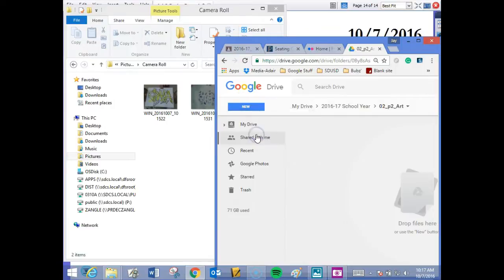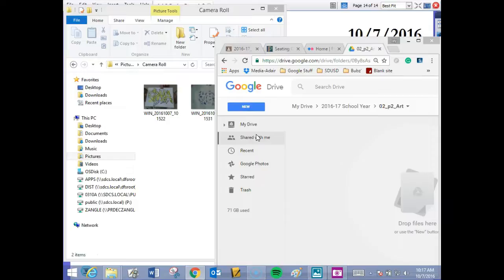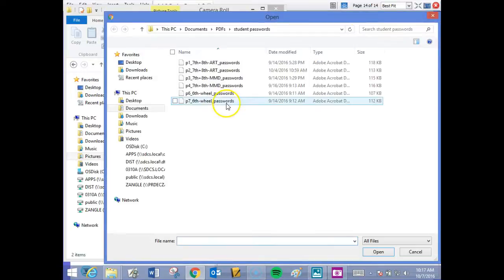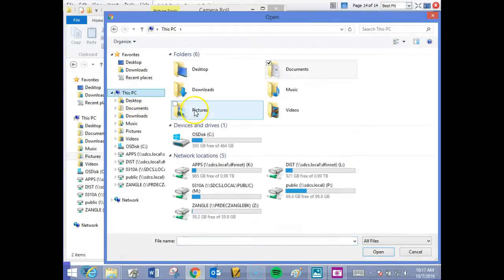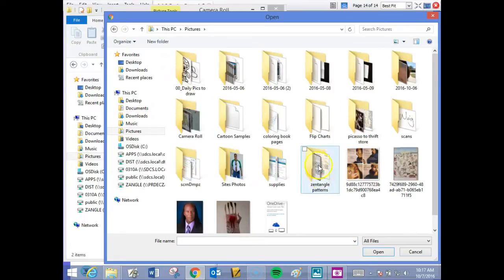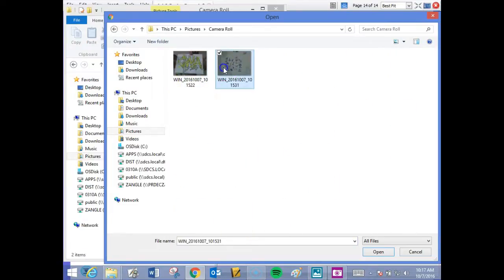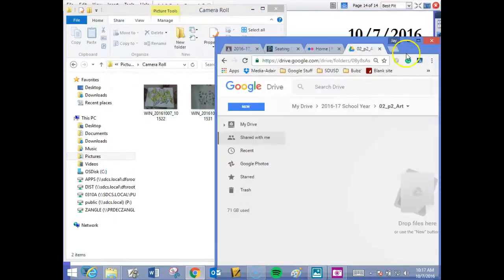File Upload. Then when this window comes up, I'm going to go to this PC, Pictures, and it's called Camera Roll. And that's where these two pictures are. When I click Open, it's going to start uploading.